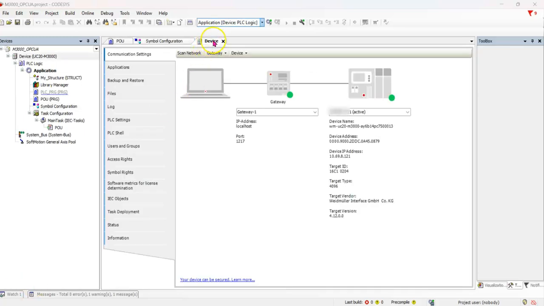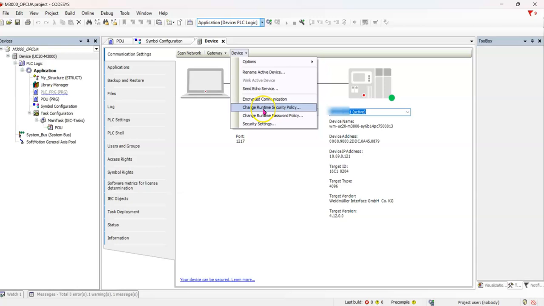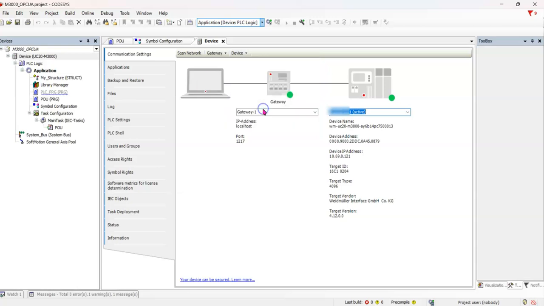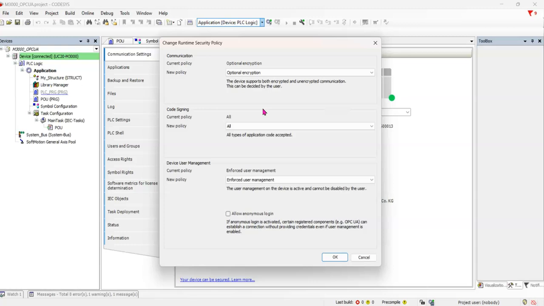We go into the Device tab, and here is where you see the gateway and how you connect to the controller. So you should be familiar with that. What you now need to do in here is go to Device and change Runtime Security Policy. So click in there. You may or may not need to change it. You need to decide about encryption: do you want to apply encryption to your communications? That's purely down to how secure you want the connection to be. If you want it to be very secure, then you want encryption. If you're not bothered, then you can leave with no encryption or optional.